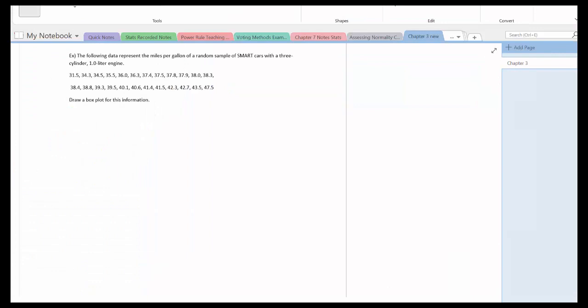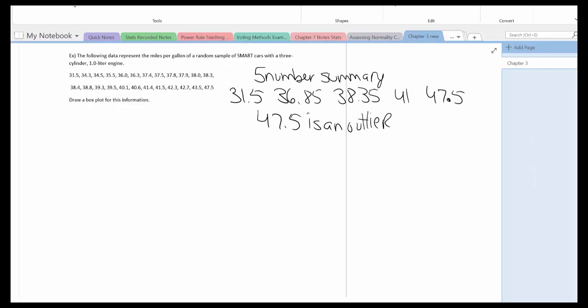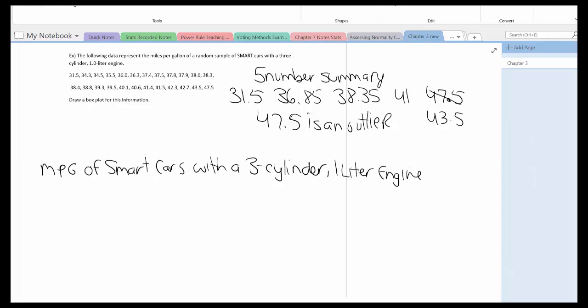Okay, let's take a look at the next example. We're going to go back to the smart cars. First thing I'll do again is to write out the 5-number summary. Okay, so our 5-number summary is written. Now, remember, 47.5 is an outlier. So I know that's not going to be a dot. So the next highest value that is less than the upper fence is the 43.5. All right, now I'm going to give a title to this. I decided to call this MPG of smart cars with a 3-cylinder, 1-liter engine.